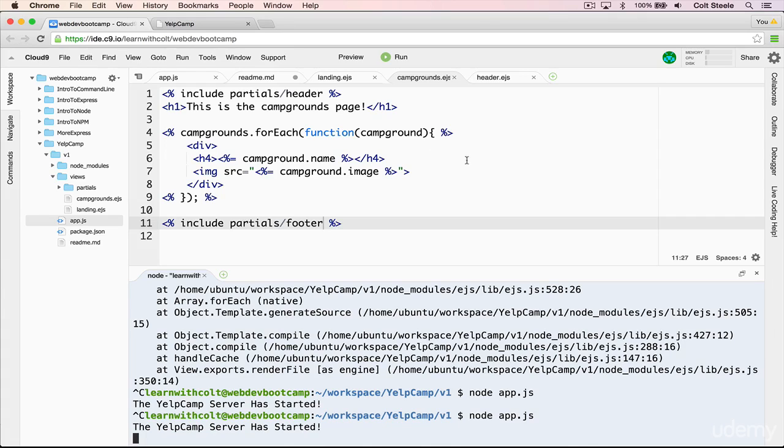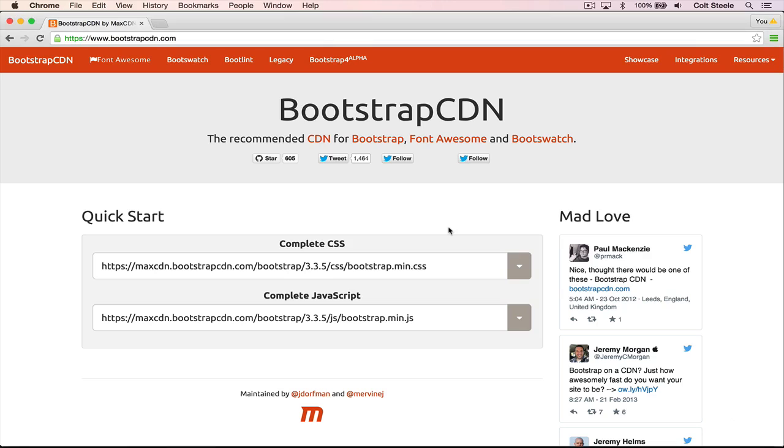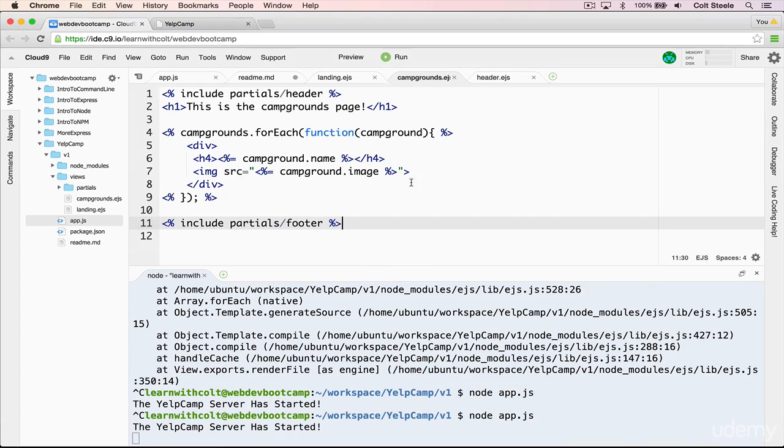Let's include our first style sheet. So let's start by just including Bootstrap. And I have a CDN open. So you can either use this exact link, or you can just Google Bootstrap CDN and include that link. But I'm going to do this one here. Bootstrap 3.3.5, and then close out of here.